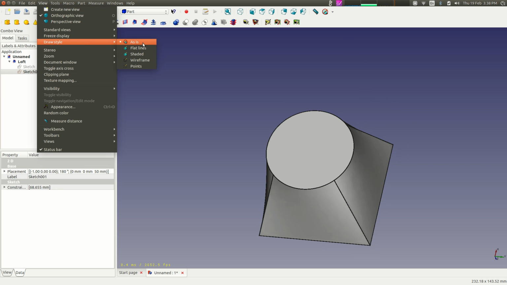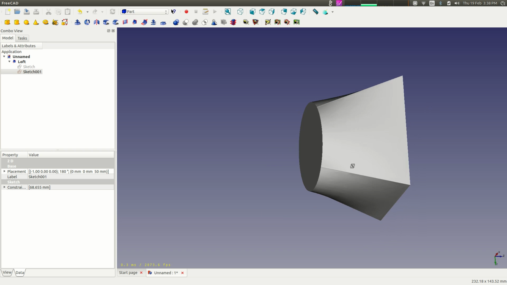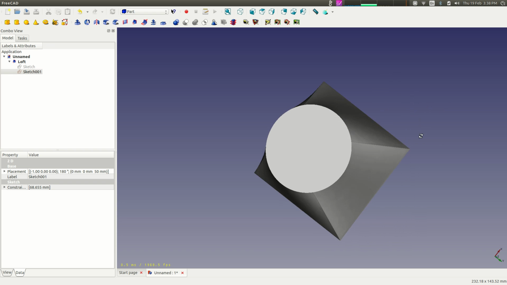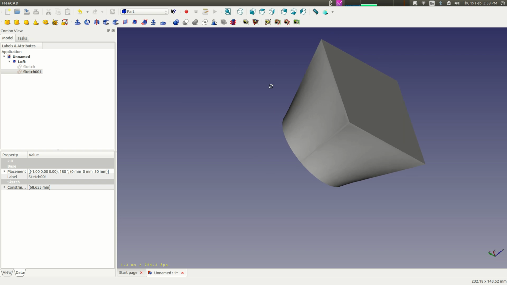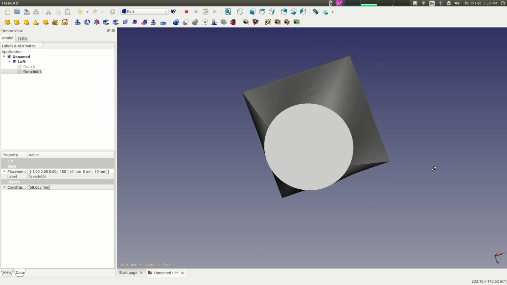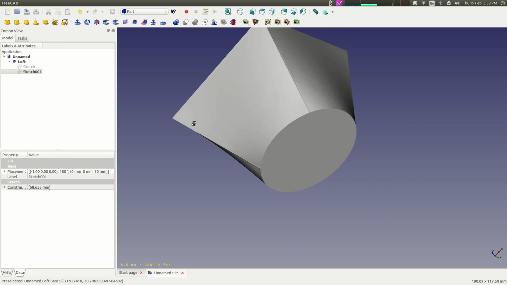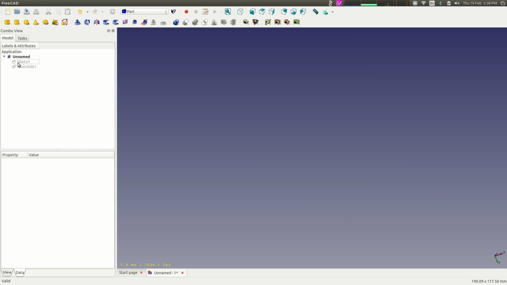So let's see if I can show you the shaded version. So you can see that that's a really complicated shape that you would have a hard time making using revolves and just extrudes. So this can be a very, very unique tool, and you can use it to make really interesting things. So now I'm going to show you, maybe I'll do one more example, and then we'll move on to something that we can actually do with it.